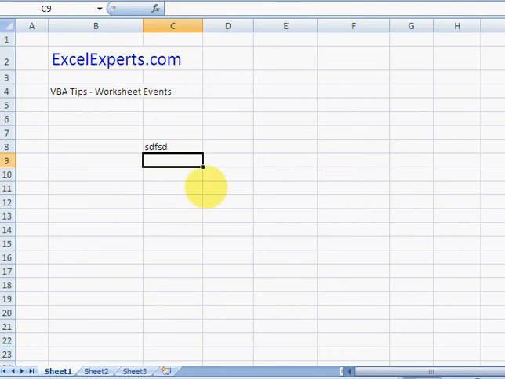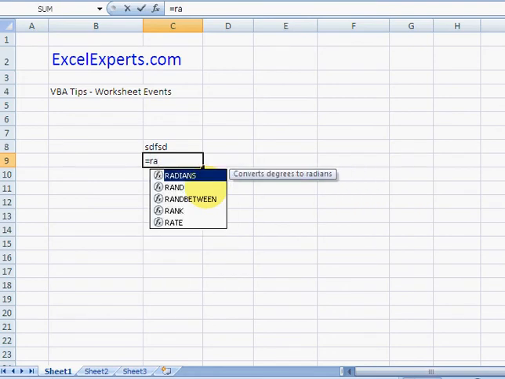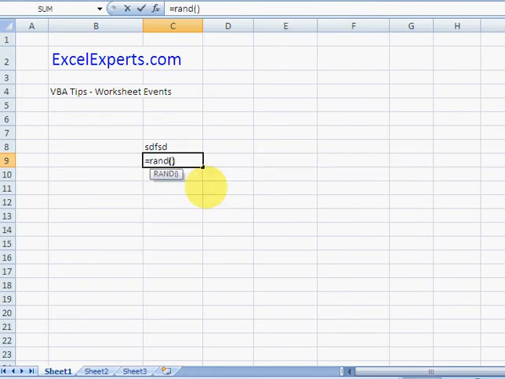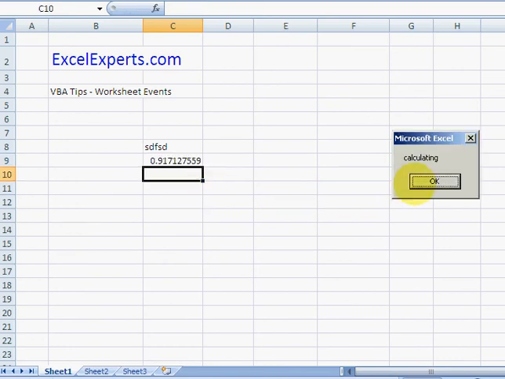Okay, let's type equals RAND. Calculating, changing value, and changing selection.